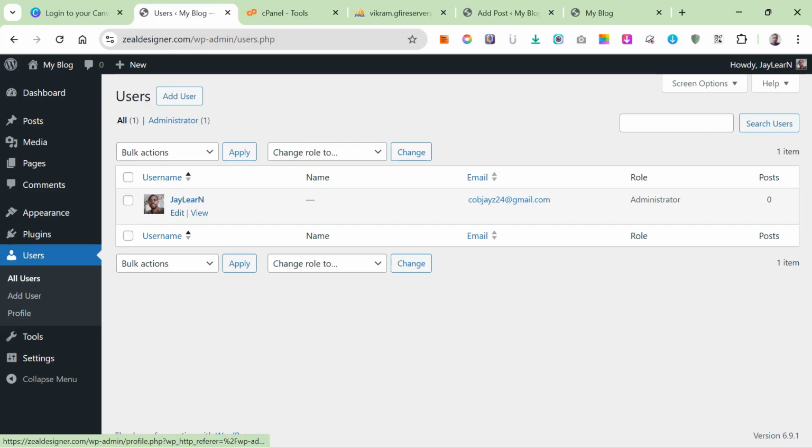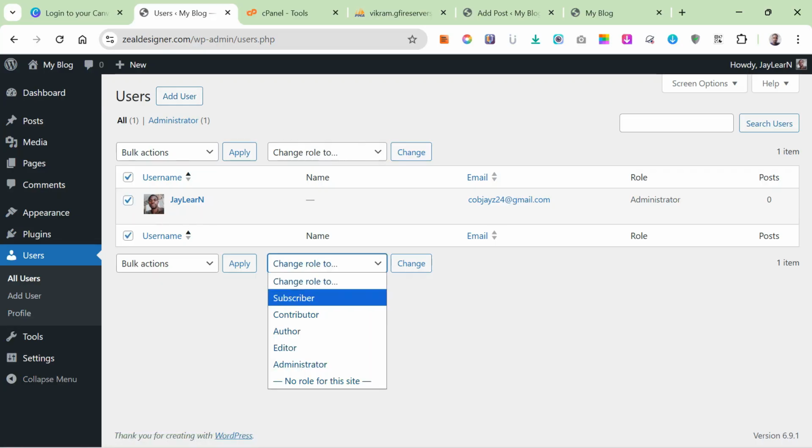Okay, so you can see the users here. I'm the user here. You can decide to add a user, and then you can decide to change the role. If I want to change the role, I can change it to subscriber, contributor, author, editor, or administrator. So if you add any user, you can give them a role.